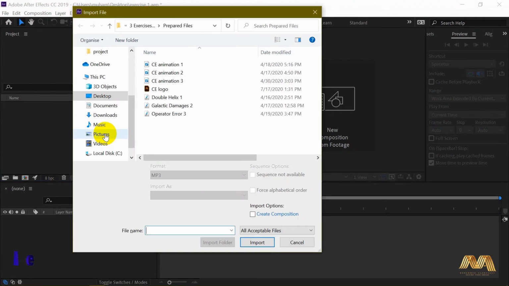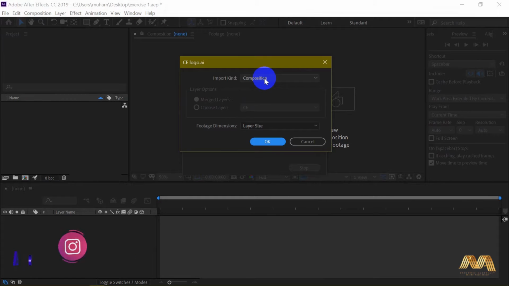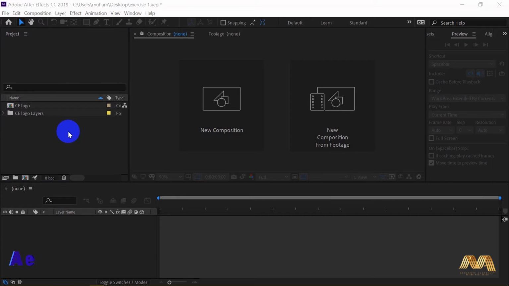Control I to import my files. I need my logo first. Like we mentioned last video, we can import an open layer file, AI or PSD, along with some other files. Otherwise, the program will just merge your open file into a single layer file. You have to import it separately like I did now. Another Control I to import the rest of my files.